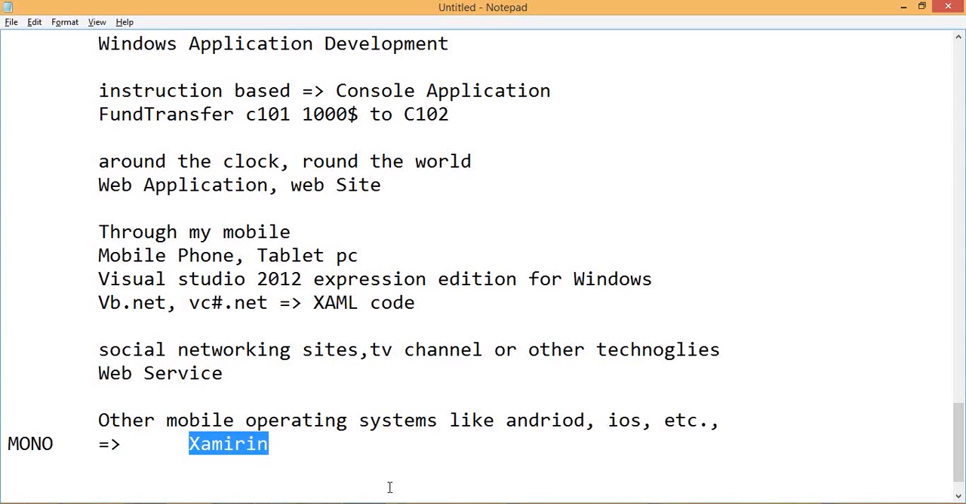Okay. Very good. So hope you guys understand. See, till now whatever we have explained is related to what is .NET and what we can do with .NET, nothing else.